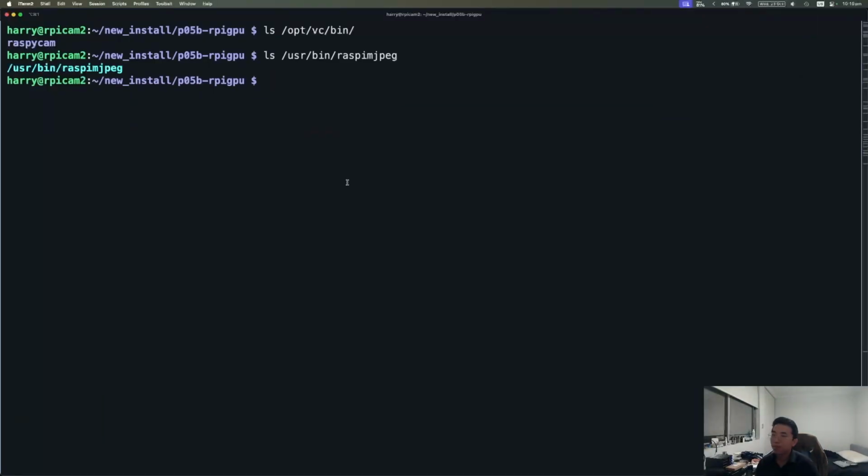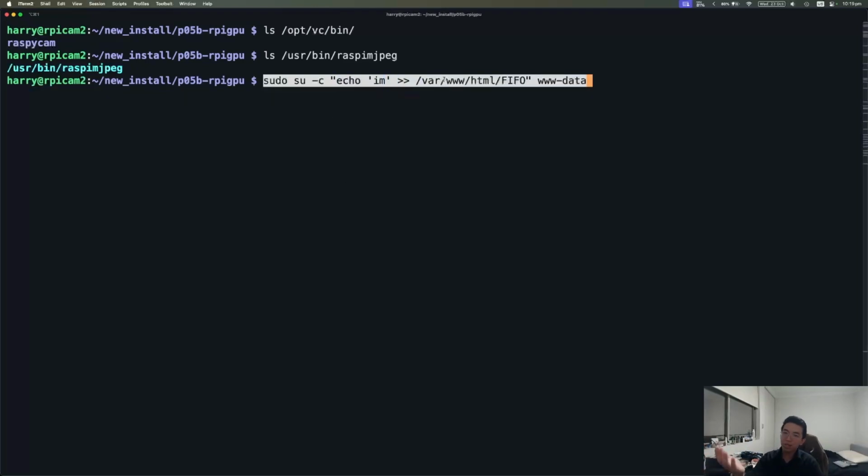So I will paste this command in. This command basically just echoes IM, which is taking an image, to this pipe, because it's running along with the web app. So I'm just setting the pipe as www-data, the user that's running the web app and the user who's currently controlling the pipe, so we don't have any permission conflict.